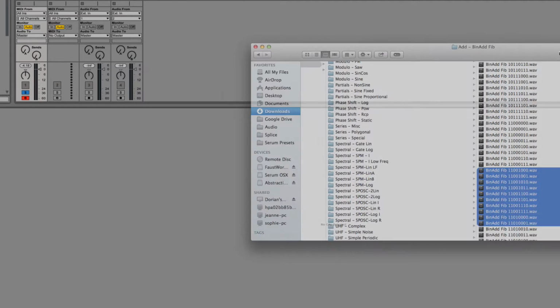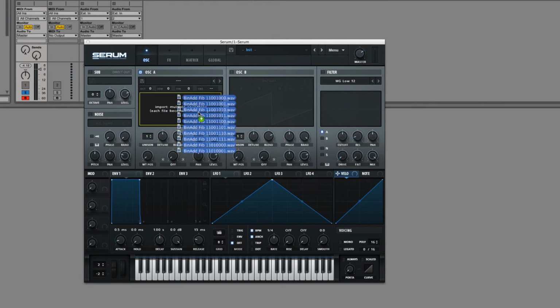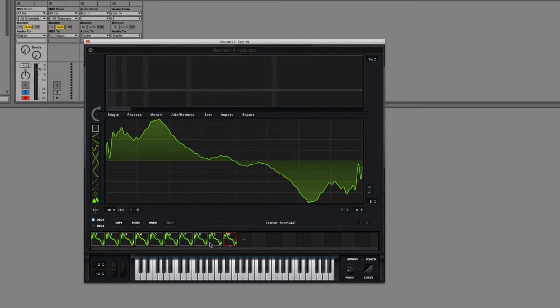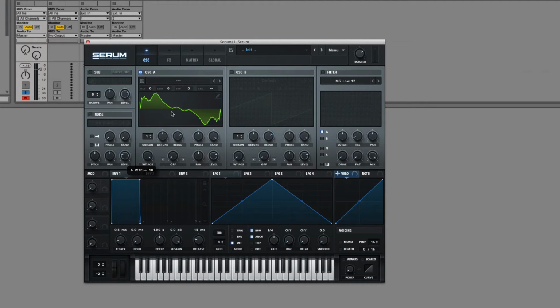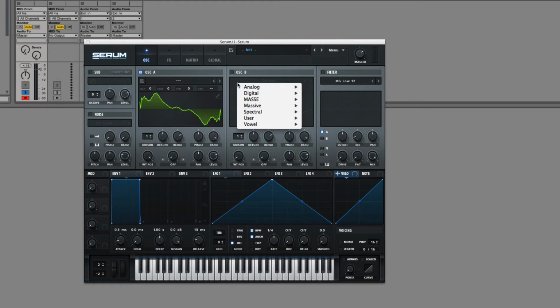So if you highlight multiple single cycles like I have here and drag them in, you'll create a wavetable of all of those single cycles tacked on together. I don't know why you can't just drop a single cycle, but it brings up the wavetable imports if you do. Which brings us to the wavetables.